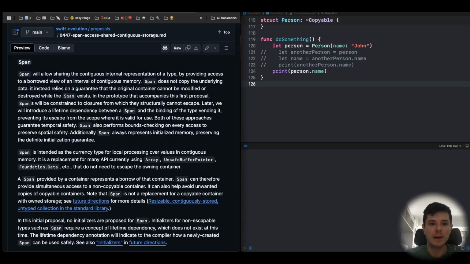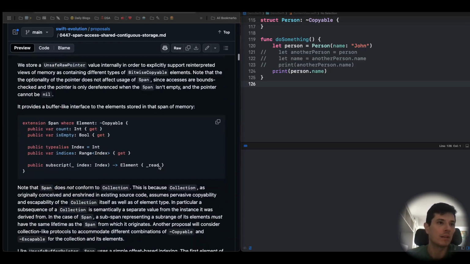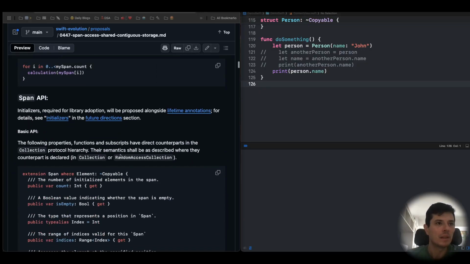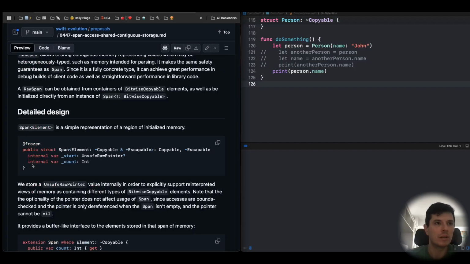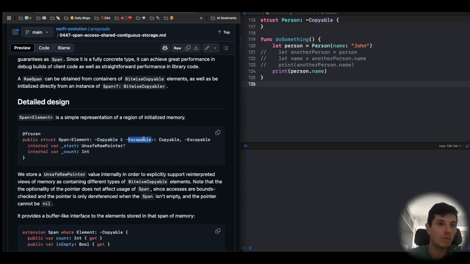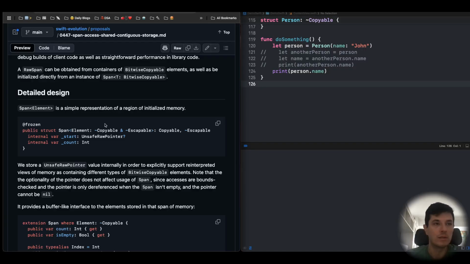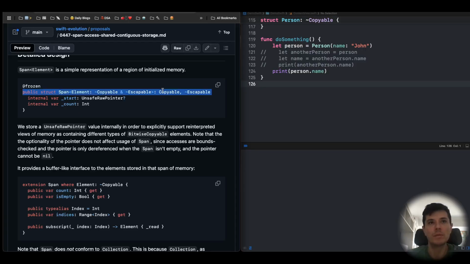Right, with span, we have a safe, efficient access to contiguous memory regions. We won't have to copy data when we create views. It's thread safe, and we have better performance for array operations, which makes Swift even faster than it is. About the API, I guess it will be a struct which has two variables, start and count. Non-copyable, non-escapable. This is the generic element, and also the struct, the span itself to be. It can be copyable, of course, because you can copy that zone of memory, but non-escapable.